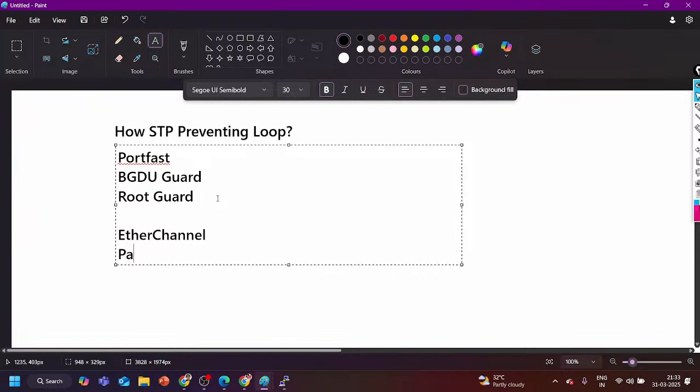PAgP is Cisco proprietary. LACP is an open standard. The modes of PAgP are auto and desirable. The modes in LACP are active and passive.